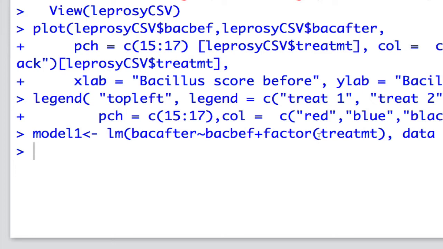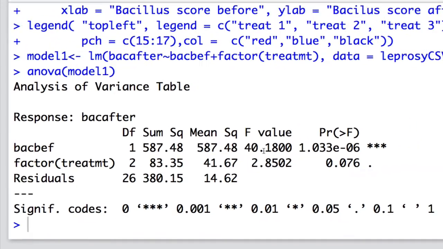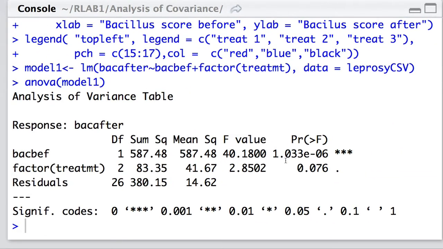After fitting the model, we can look at the breakdown in terms of an analysis of variance. And what we can see is that there's a highly significant effect of back before on back after, and yet there is no significant relationship between the treatment and back after once you control for back before. You'll remember that we are conducting by default a type 1 sum of squares, so we are controlling for back before as we should when looking at the effect of the treatment.